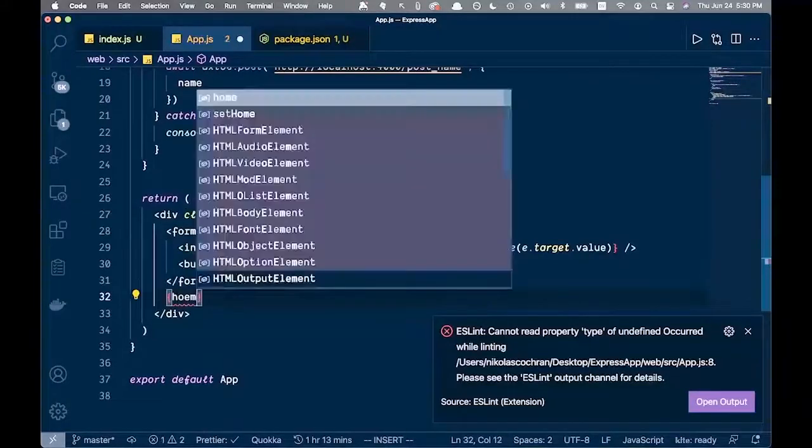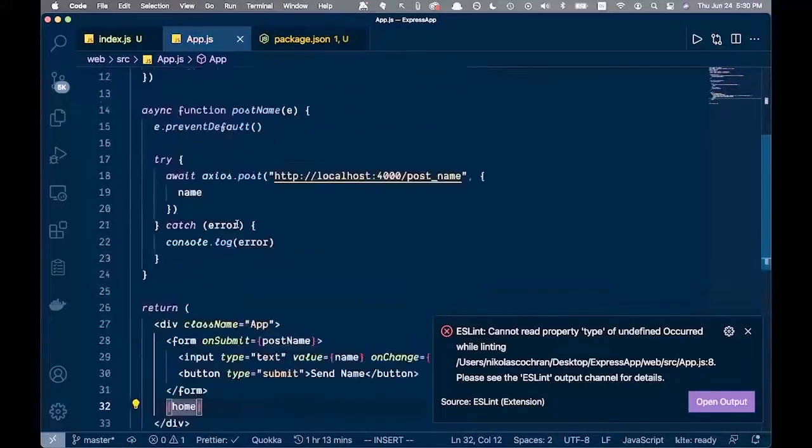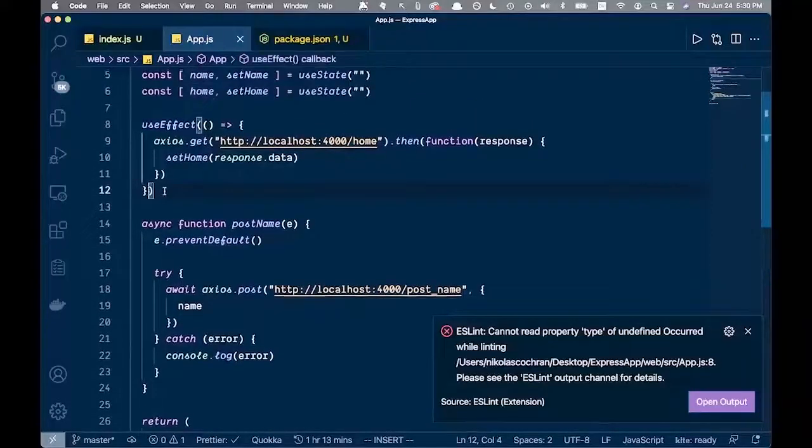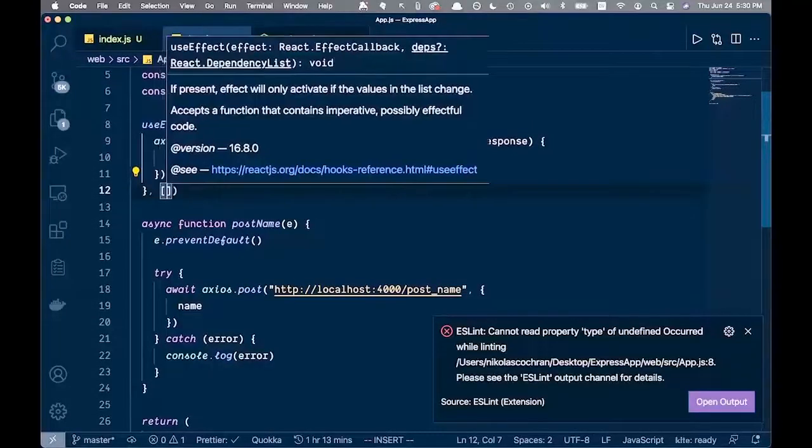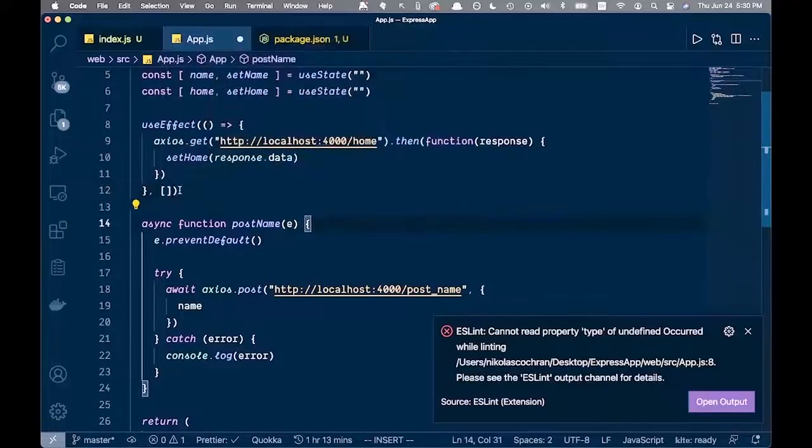So if we save that and then come down and let's add this to our screen here. So we'll just say home down here and save that. And then the last thing we forgot to do here is add an empty array, so it'll just do it on the first load. It'll call our useEffect like that. So we're making a get request to our slash home, and all we're gonna do is set the home to the data that we passed in from the server.